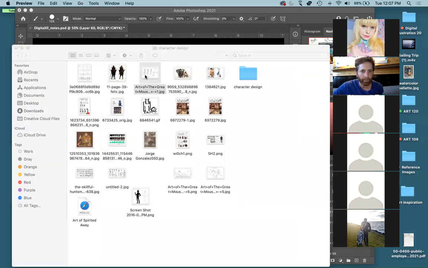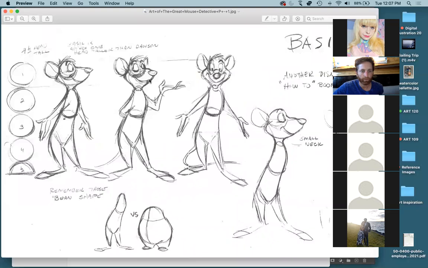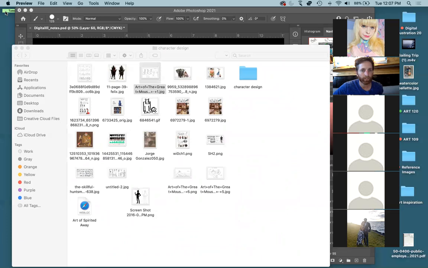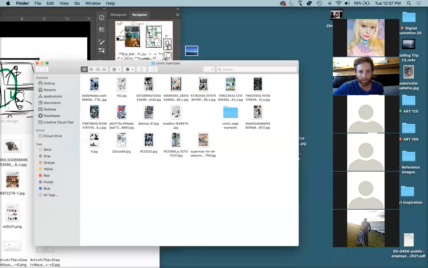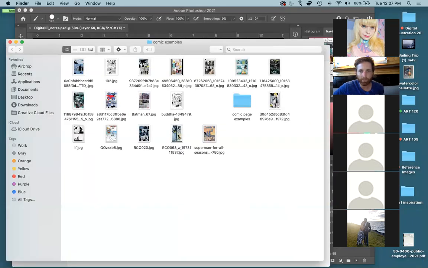All right. Great Mouse Detective. All right, and a couple comic page examples.